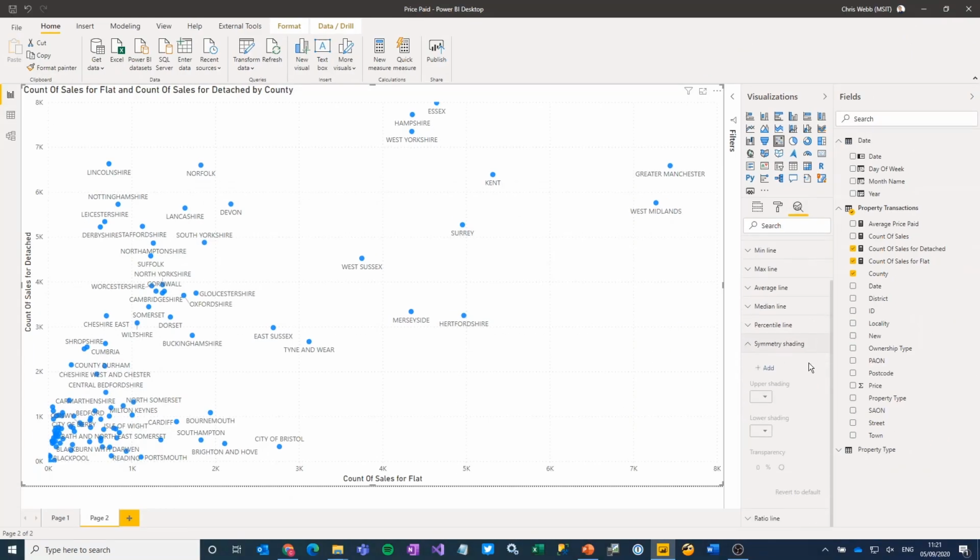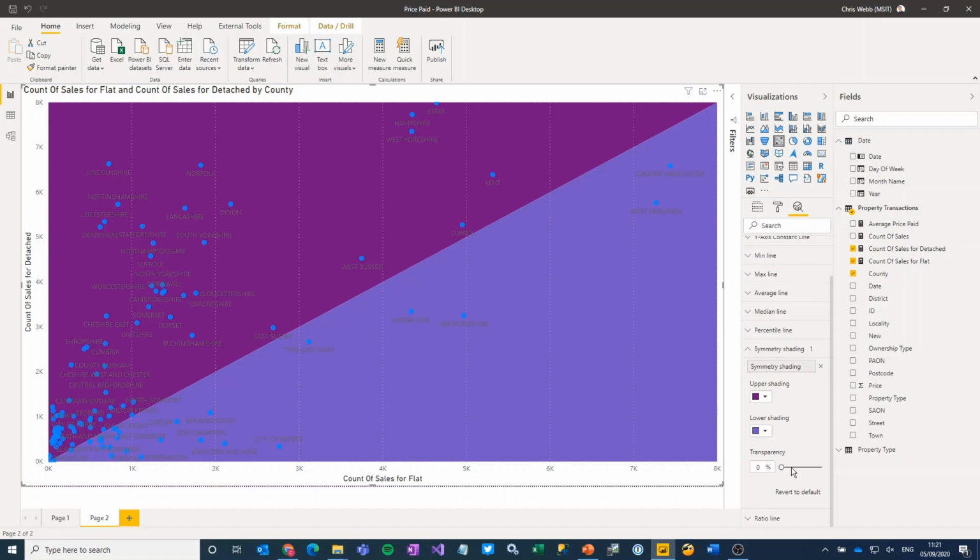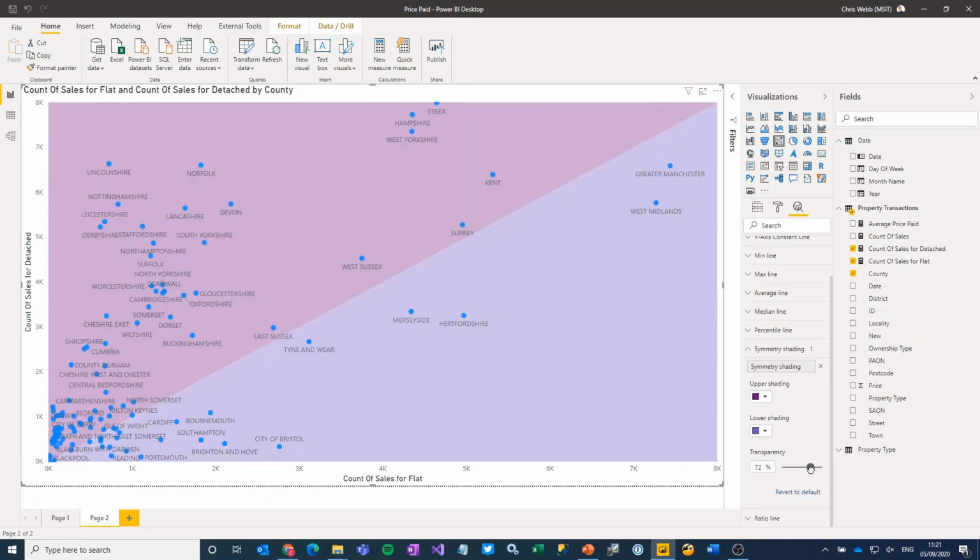If I go to symmetry shading, what I'm going to do is just click add, turn it on. Let's increase the transparency so we can see a little bit more about what's happening here. And effectively what we've got is a straight line right through the middle of the visual. It's a line dividing count of sales for detached by count of sales for flat. So any county that was on this line would have basically an equal number of count of sales for detached and for flats.